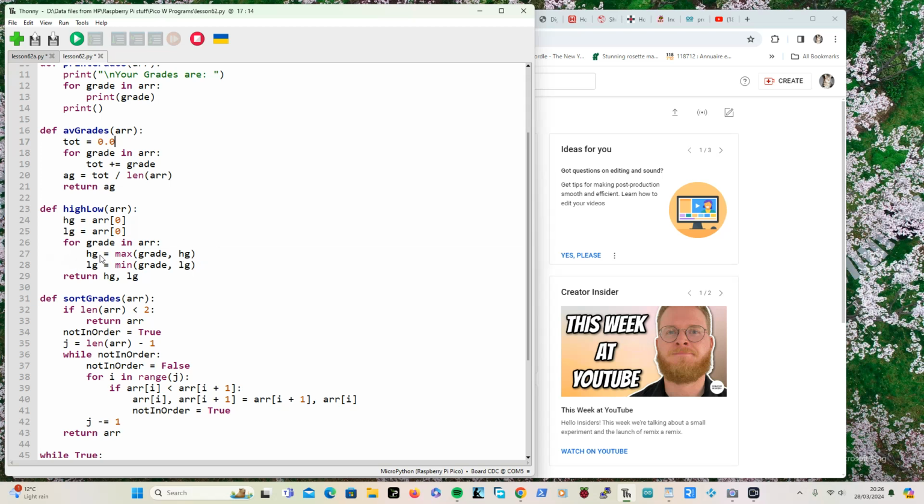Using that is like saying if grade is greater than high grade, HG, you make HG equal grade. And the same, I think it looks neater doing it like that. And the same thing there. If grade is less than low, LG, you make LG equal to grade. Sorting grades.